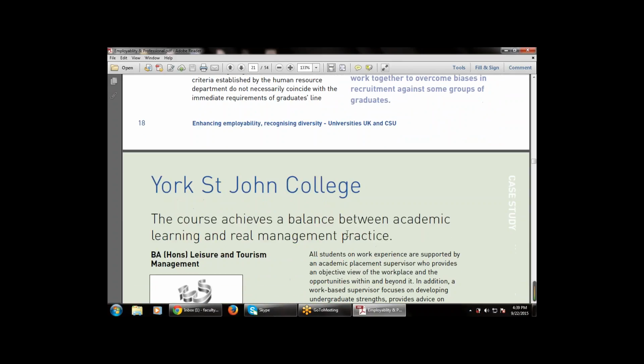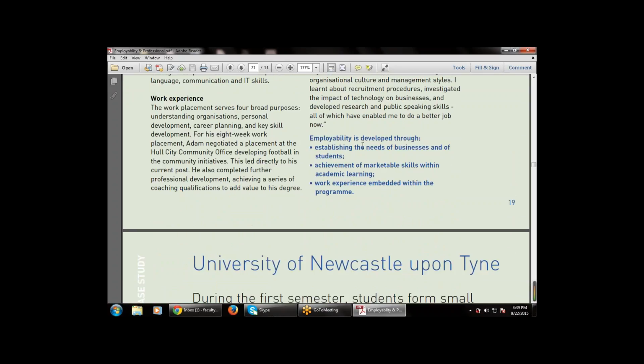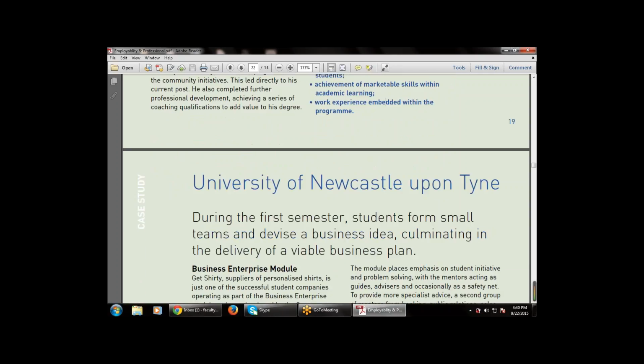Then we will discuss an example, the St. John College example, by which we can see that employability is achieved by various methods like establishing the needs of businesses, achievement of marketable skills within academic learning, and work experience that is embedded within the program. Whatever experience is required is embedded within the program.